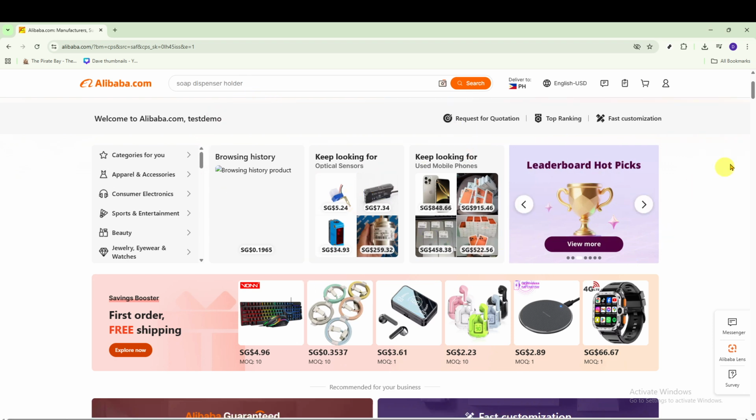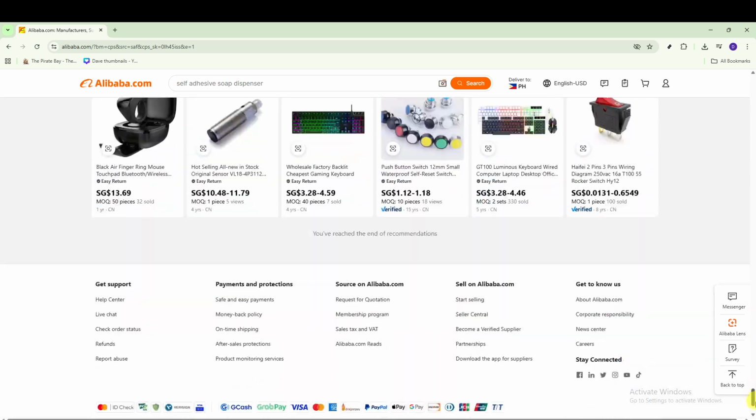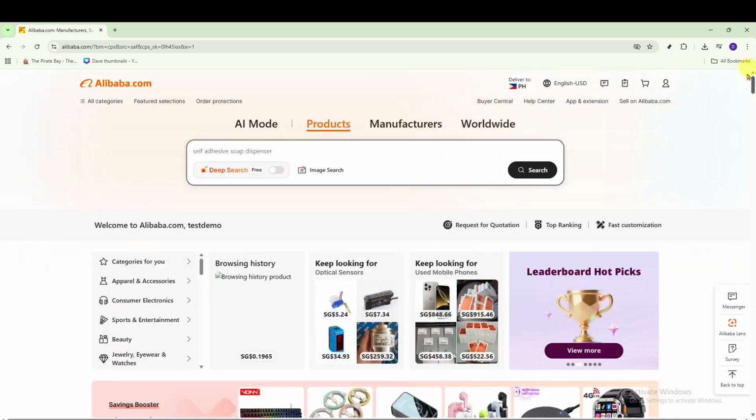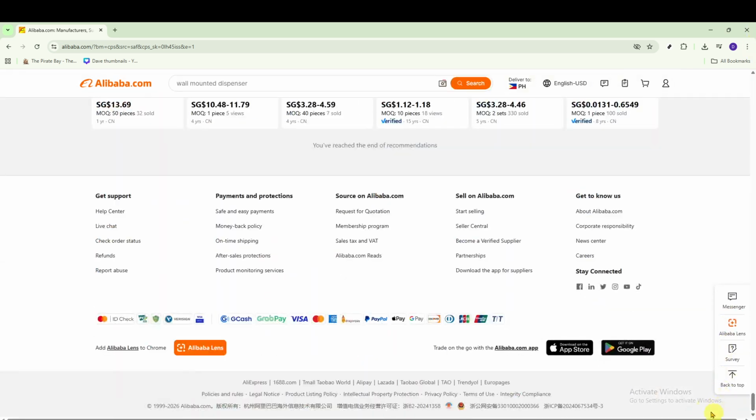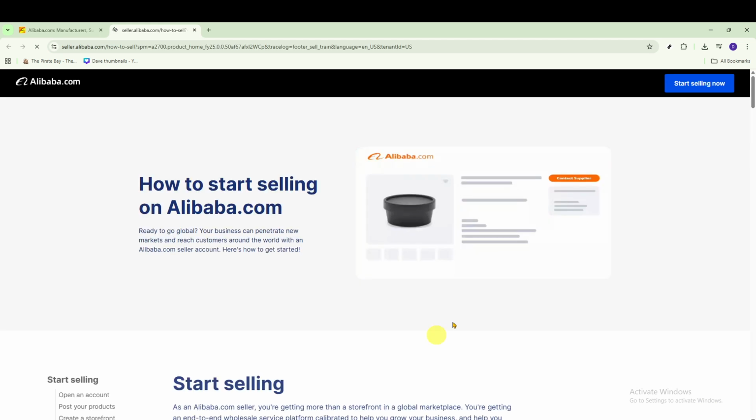From the home page, scroll all the way down to the bottom. The seller tools live in the footer, and that's where you'll find the link you need. At the bottom of the page, click Start Selling. This takes you to the seller registration flow. The page may look slightly different depending on your region, but the information Alibaba requests is standard.